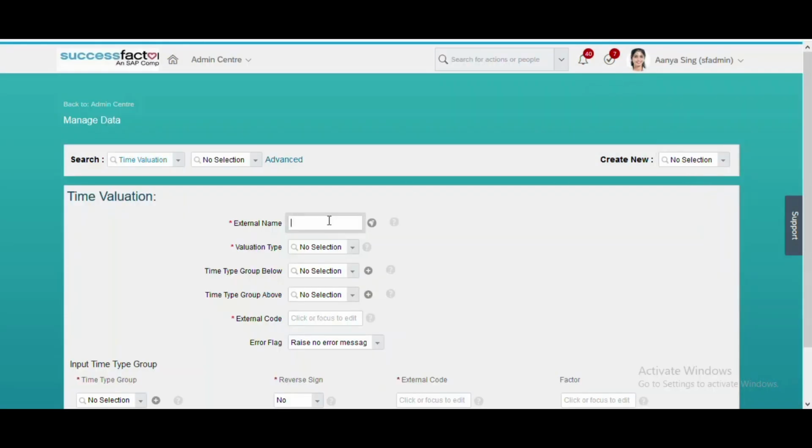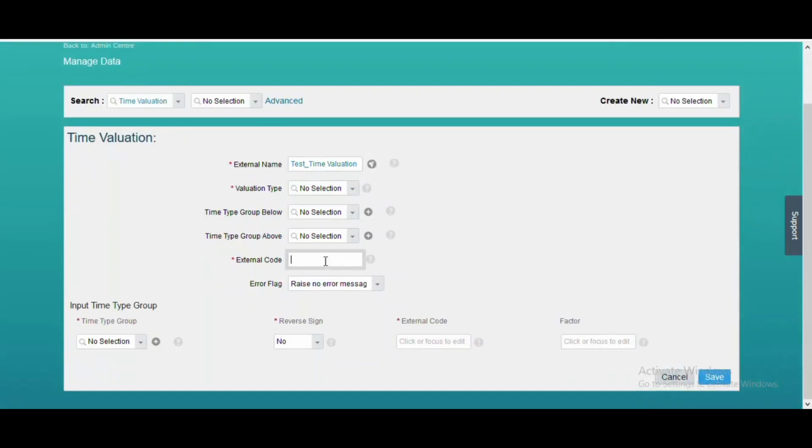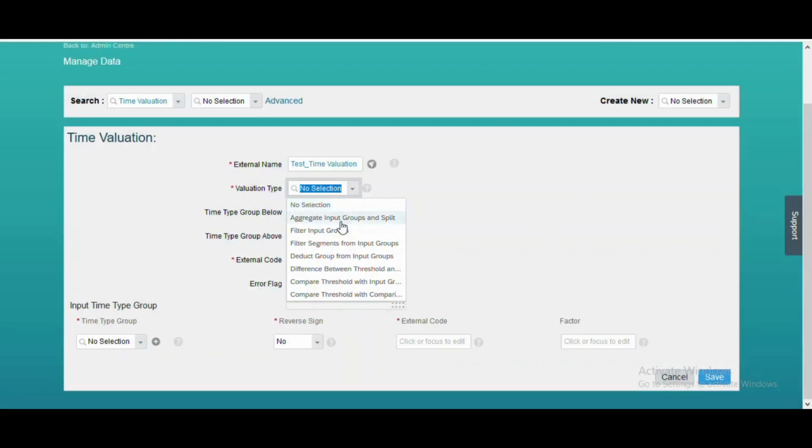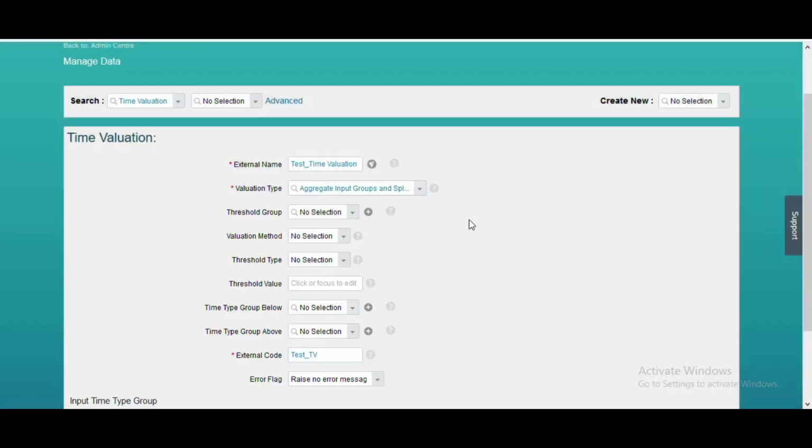So here test time valuation, I'm just putting this external name, and external code I'm putting test TV. Valuation type, we should choose here aggregate input groups and split, so that system can automatically determine which hours are more than regular 8 hours and which attendance are less than 8 hours.